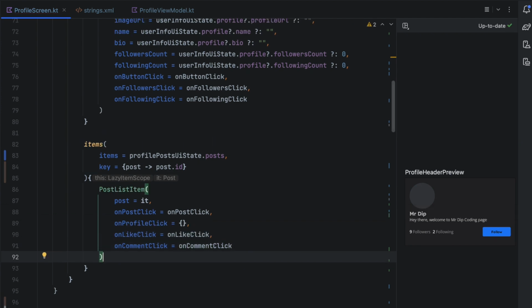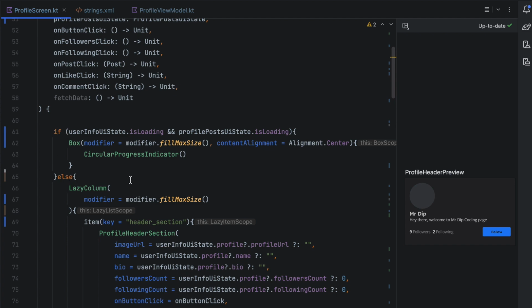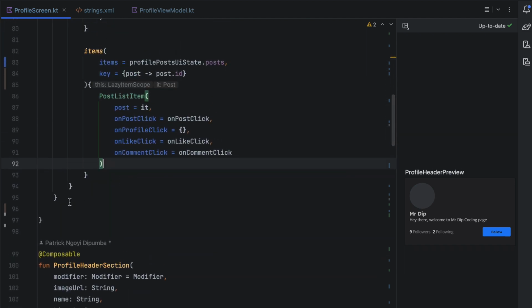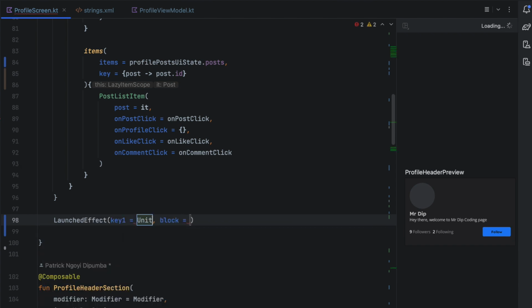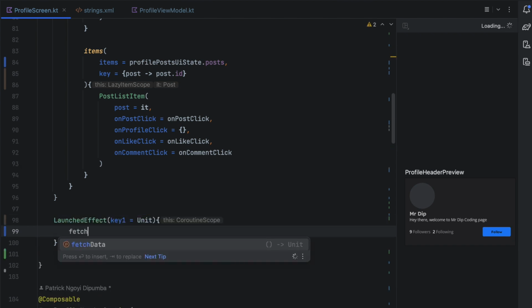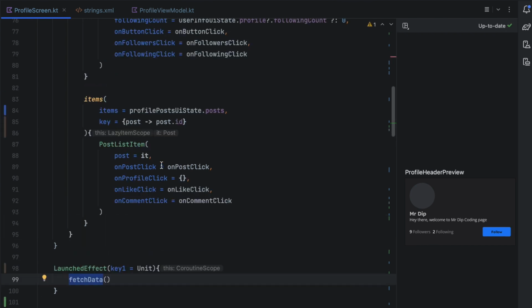Alright, so lastly, right below our if else statement, we need to call LaunchedEffect. Key will be Unit, and inside here we need to call fetchData. Now we're using LaunchedEffect because we need to call this fetchData callback.